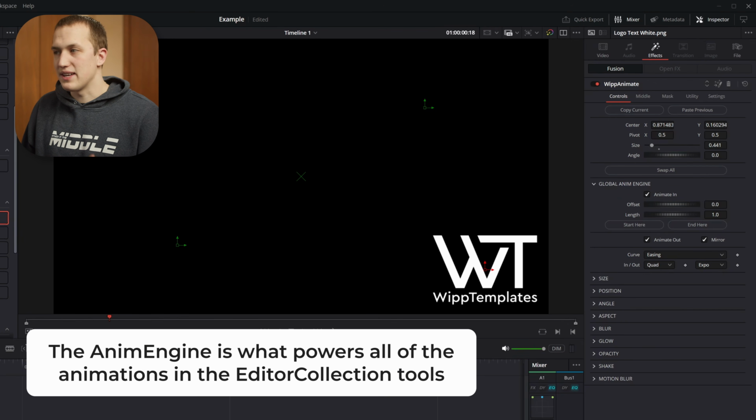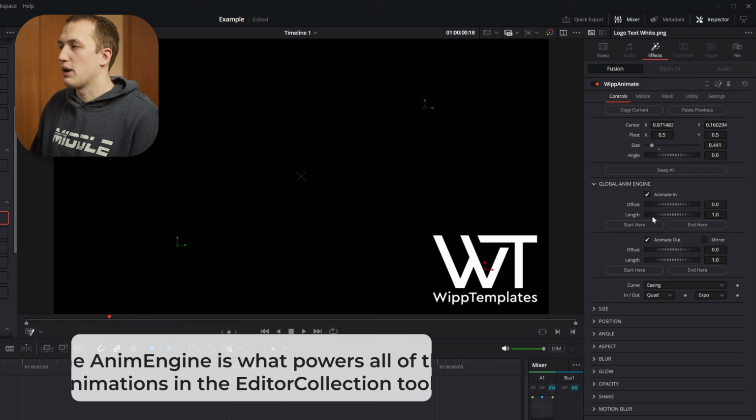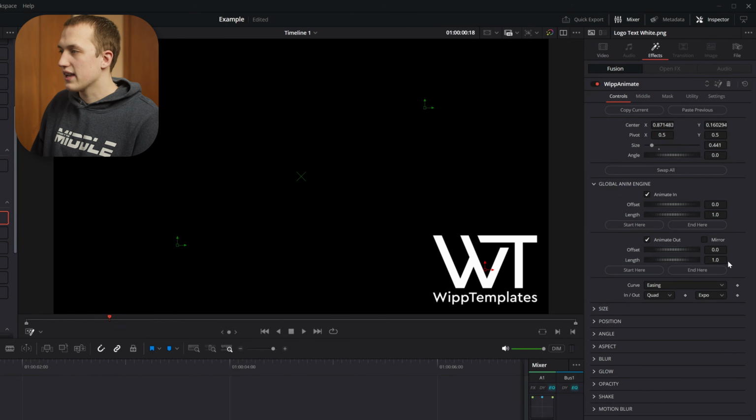And next up, we have the global anim engine. The anim engine is my system that handles all the animations for you. You can see right here, we can choose if it animates out, animates in. If we want, we can not mirror the animations, so that way I could have the first animation take 1 second, and then the second animation take 2 seconds. And then we also have some buttons to make programming that a lot easier. We'll talk about that in just a second.